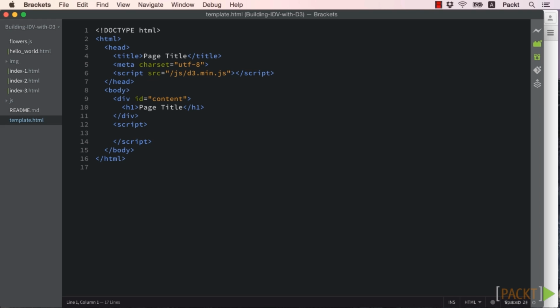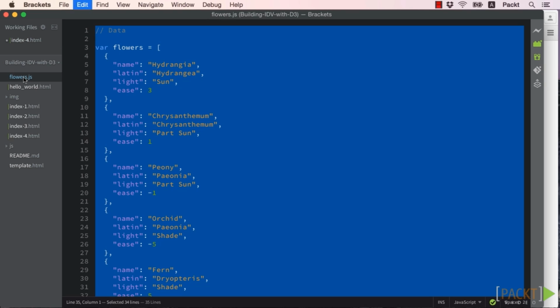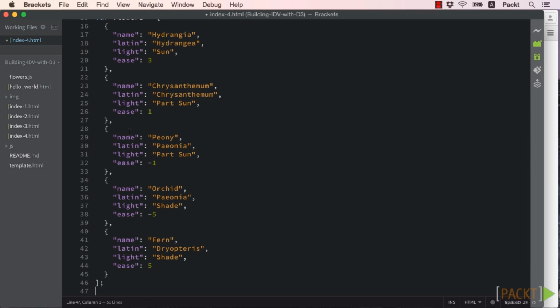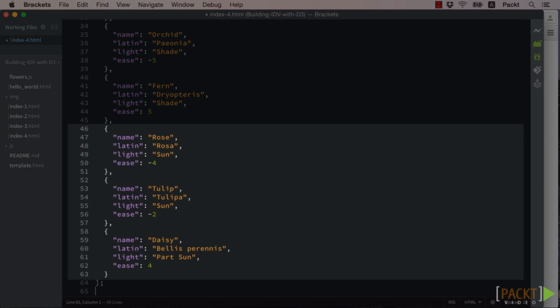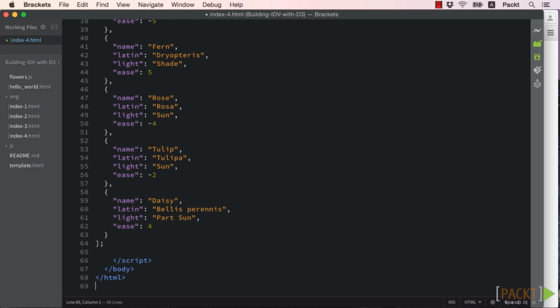First of all, let's copy our template to index4.html. Let's insert the flowers that we had in section 2 and add 3 more flowers, a rose, a tulip, and a daisy. Just to remind ourselves, we have an array of JSON objects here. This should bring us to a total of 8 JSON objects in our data. We can see that we don't really have any numerical values besides ease of care, but this is more of a categorical value anyway. For the purposes of this video, we'll add a random number to our objects, which will then map to the height of our bars in our bar chart.